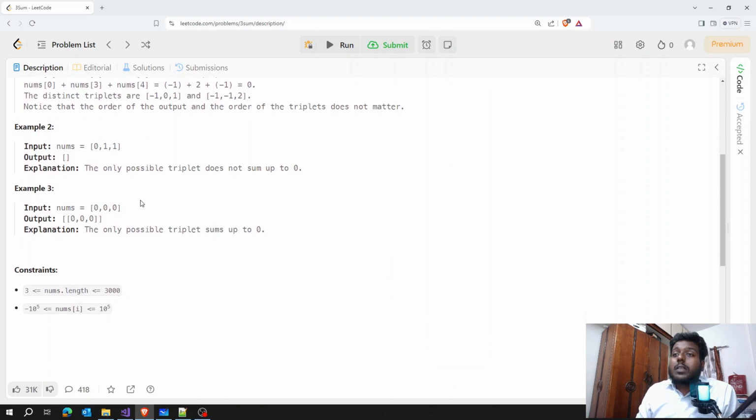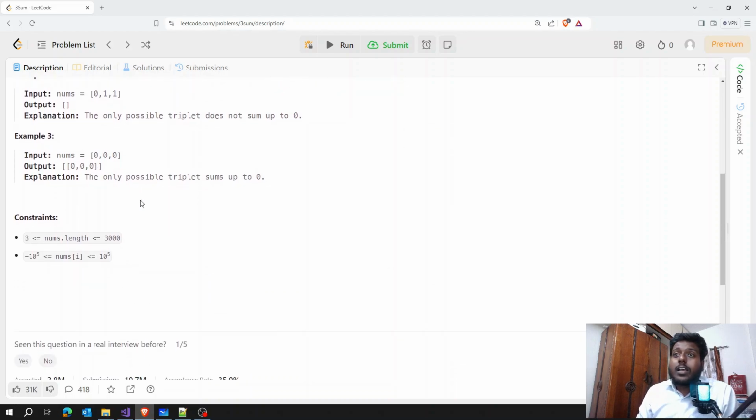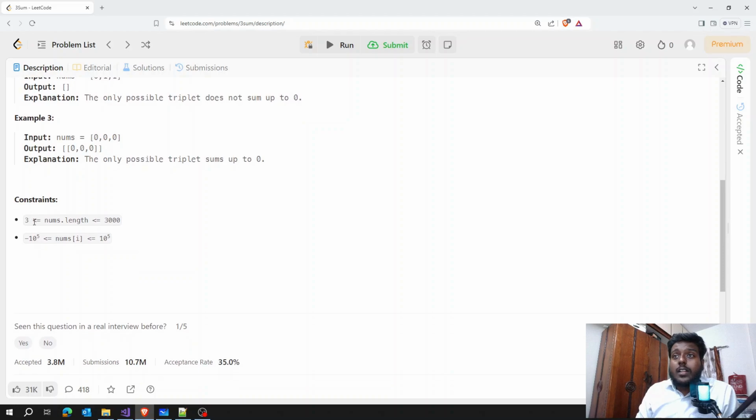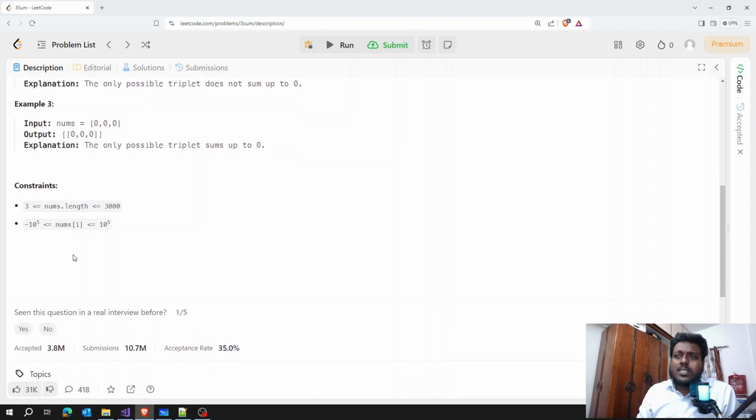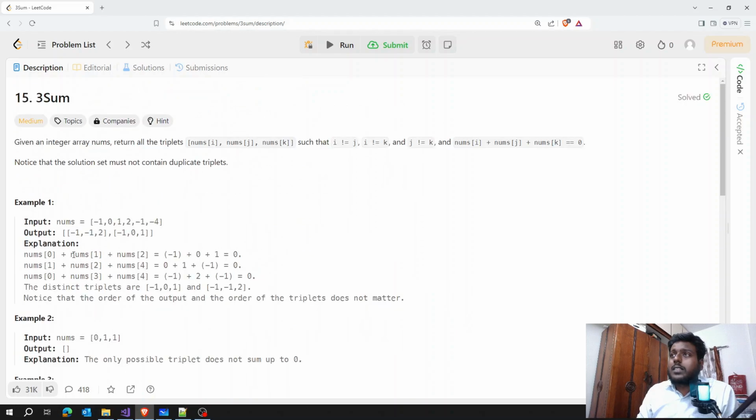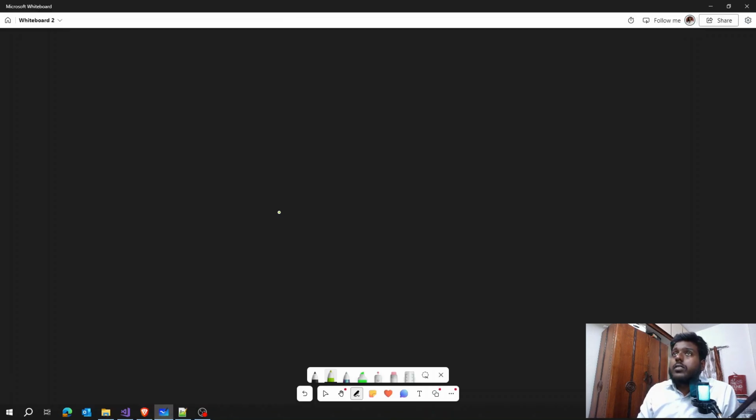These are the multiple examples they have given, and the constraint is that the length will be between 3 and 3000. These are just basic constraints that they have given. So now let's go to a whiteboard, and first we'll try to address what we are trying to solve here. All set.